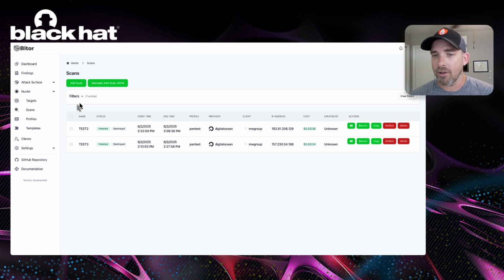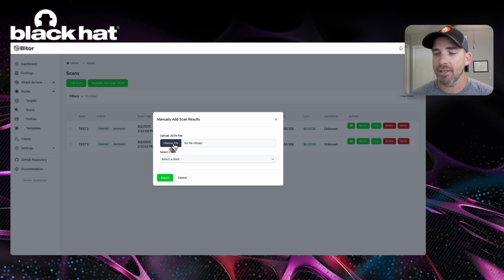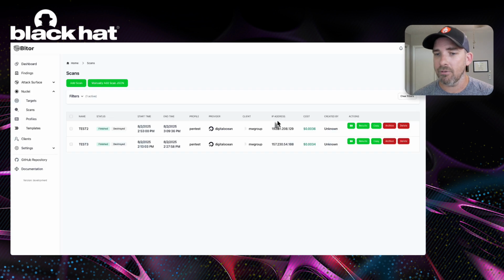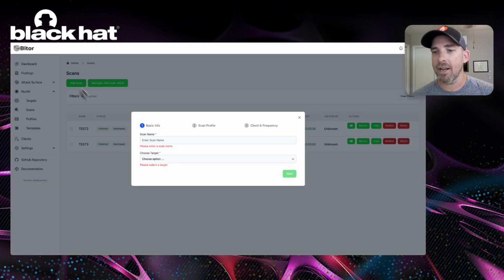Before I do that though, you can also just manually import JSON data. So let's say that you want to run Nuclei on an internal assessment. You can actually just get the JSON file and import it, and I'll show you how we look at the findings after you've imported that data. You would just add the JSON file, give it a client name, and it'll do the import. But let's run this scan in the cloud.